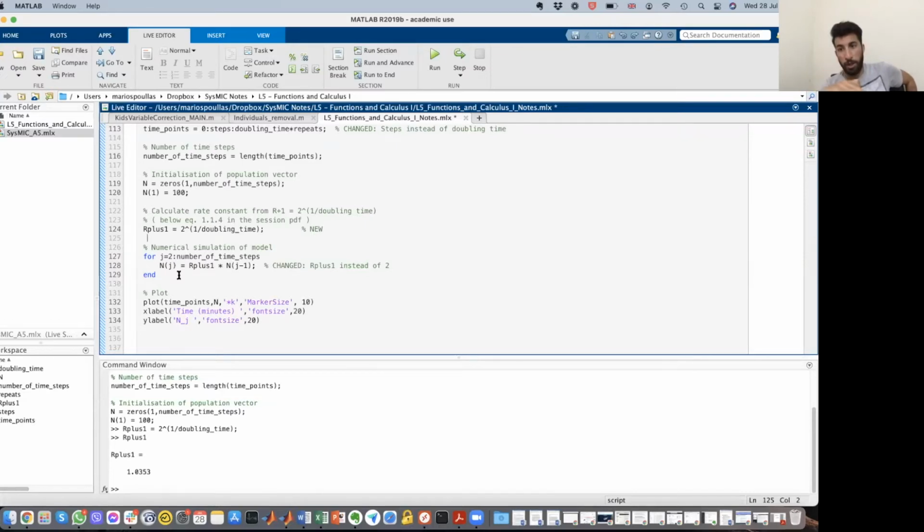And then we are going to simulate the model again in the same way, using a for loop. The steps start from 2 and finish when they reach the number of time steps, which is 7. In each step, the previous population, the population at the previous step, is going to be multiplied by the growth rate, which is the R plus 1 here. And so we are going to create the exponential growth.